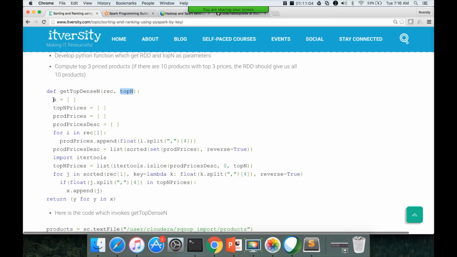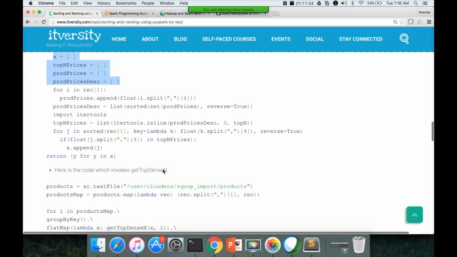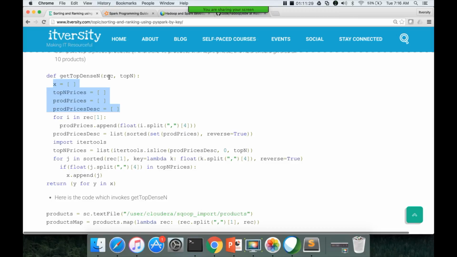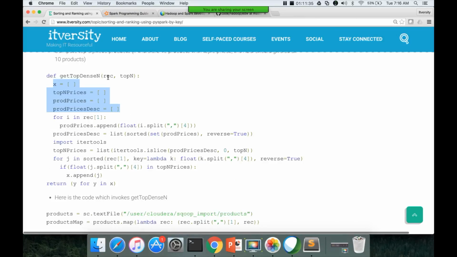Okay, so I am initializing 4 arrays: x top n prices, prod prices, and prod prices descending. You will understand why I have used 4 here. As part of the first iteration, rec is nothing but a collection, and actually it's not just a collection. Rec is a tuple, which is nothing but both the key and value. So here I am passing both key and value.